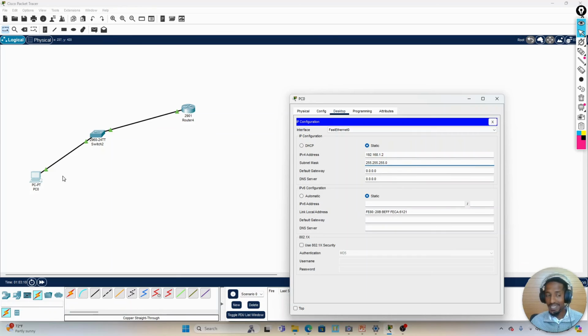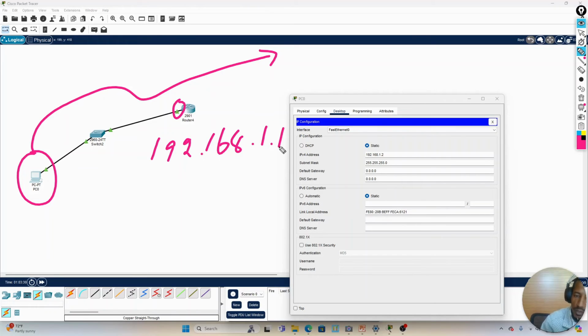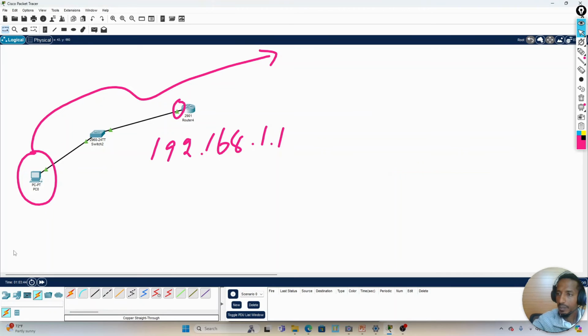And then the default gateway. The only means of exit for this PC to the outside world is through this interface. So what was the IP address of this interface? It was 192.168.1.1, which we wrote previously. So now we can write that as the default gateway here. It was 192.168.1.1. So you can see that the IP address of this interface and the IP address of the PC here are very similar.